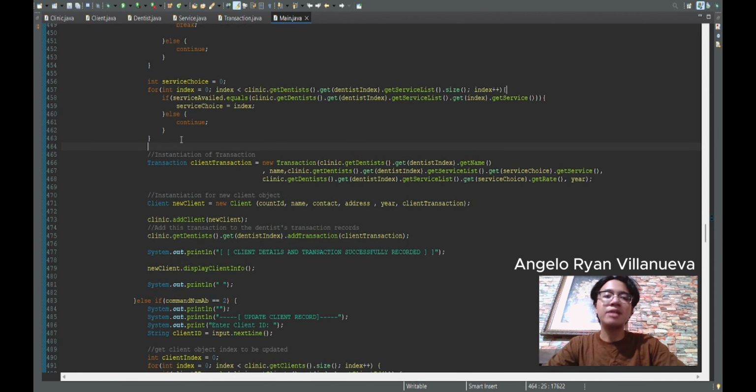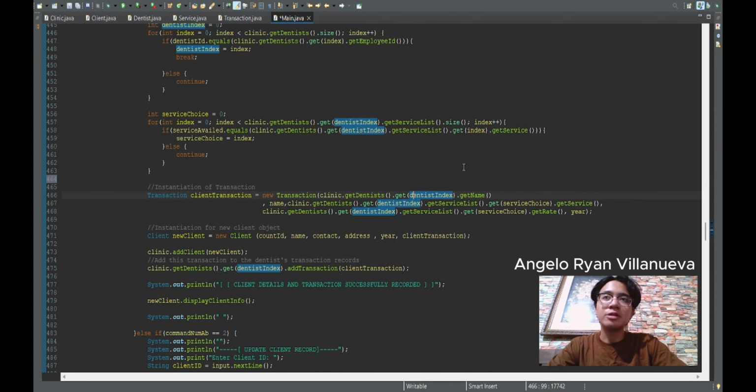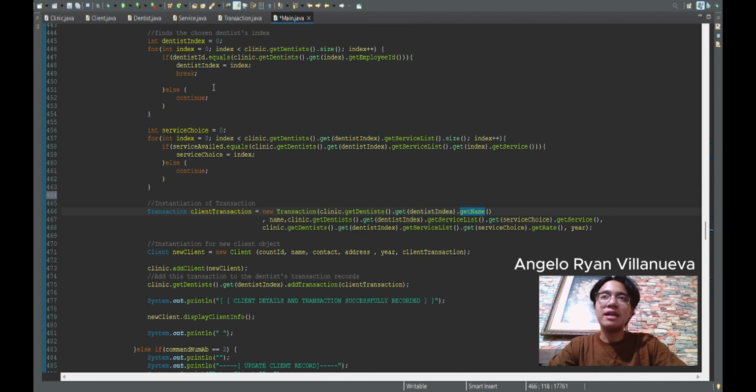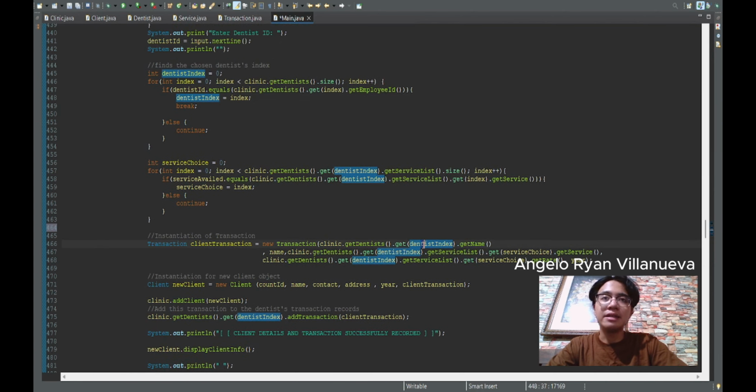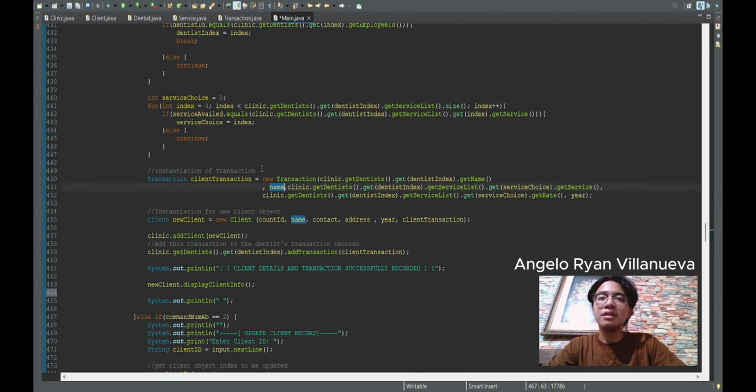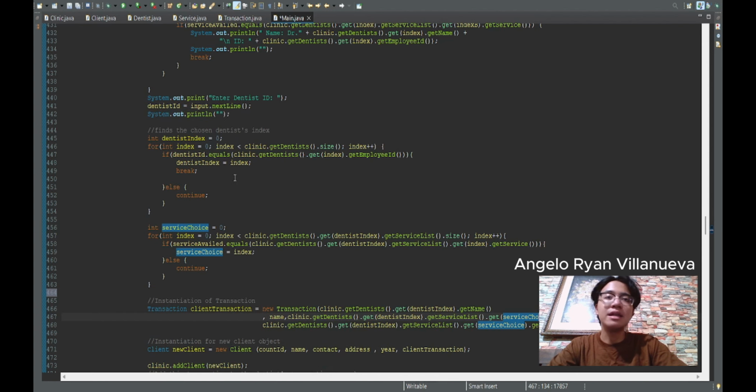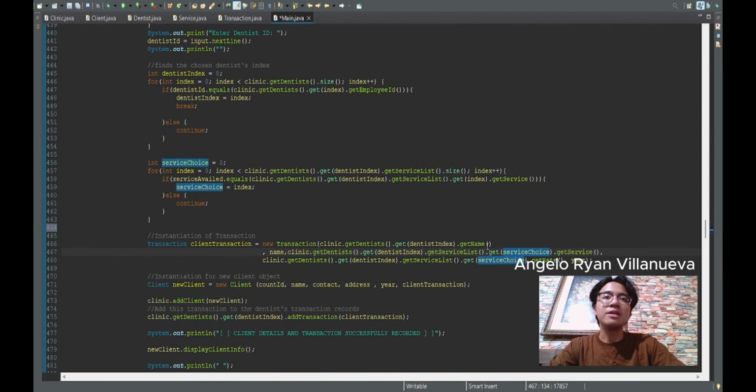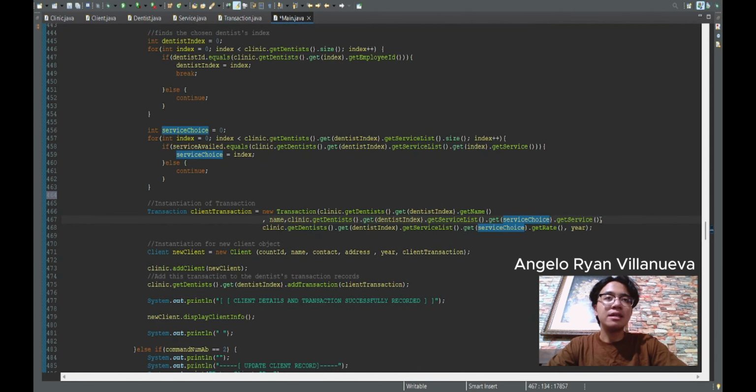So after that, we will have instantiation of the transaction using the gathered data as the arguments. So we're going to take the name of the dentist, which we've gathered using the dentist index, the name of the client, which we've gathered in the input part, and then next is the index of the name of the service using the dentist index and the service choice, or the index of the service on the corresponding dentist, and then we'll be getting the service name.